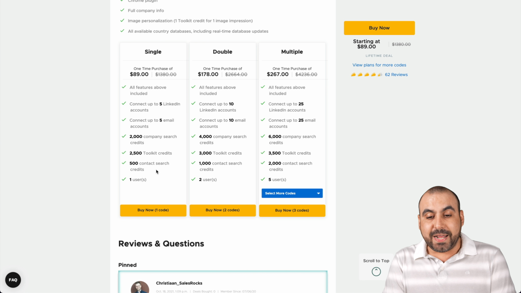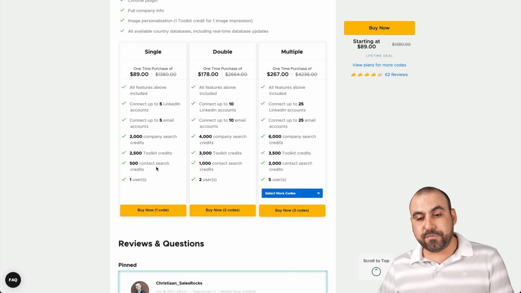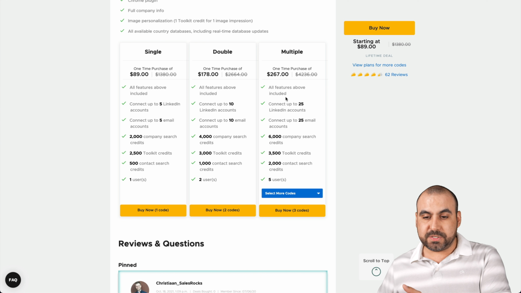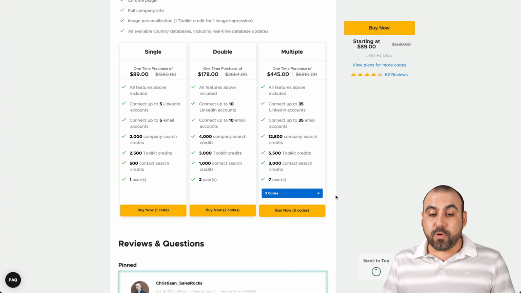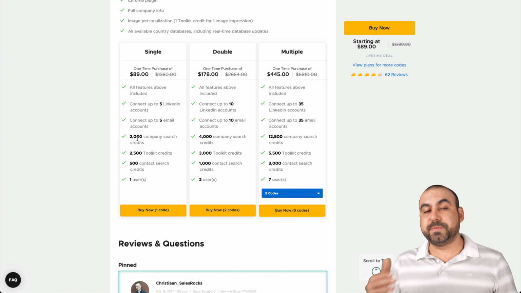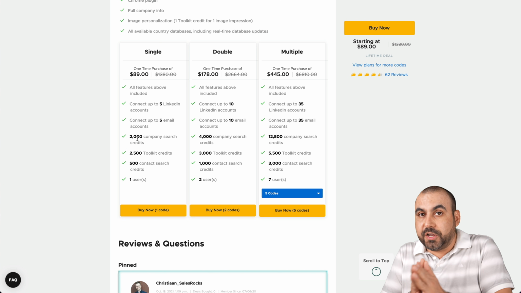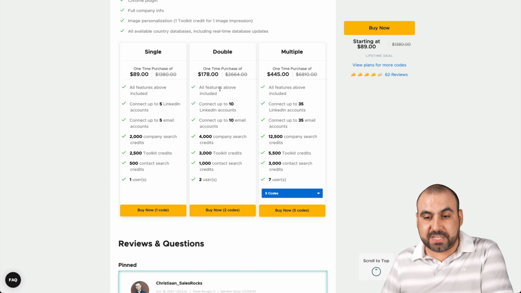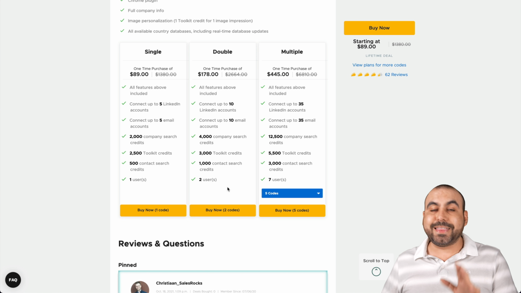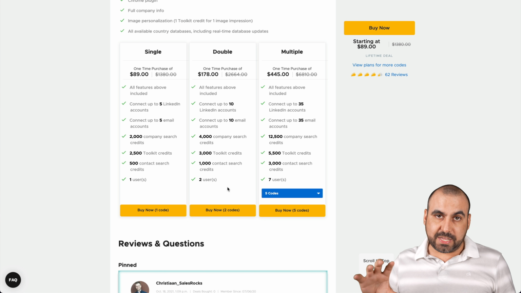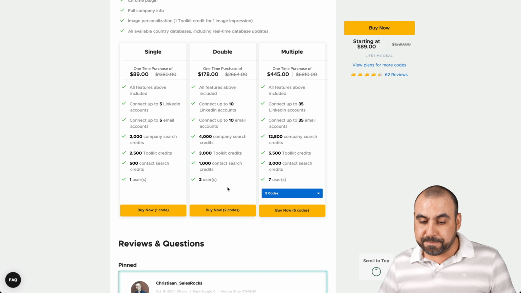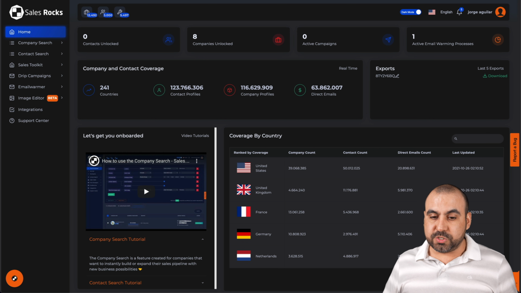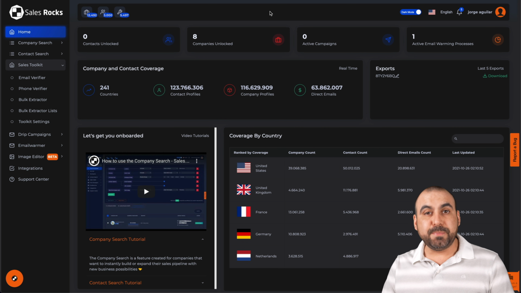But if those credits and connection accounts are not enough, you can jump into the double stack, triple stack, and so forth, up to 5 codes. It depends on how many you need. This might be enough, or if you need more, jump into the next one. There are no extra features in the double or triple stack. You get the same features in every stack. The fewer credits you have, the less you can use. That's all that's limited.